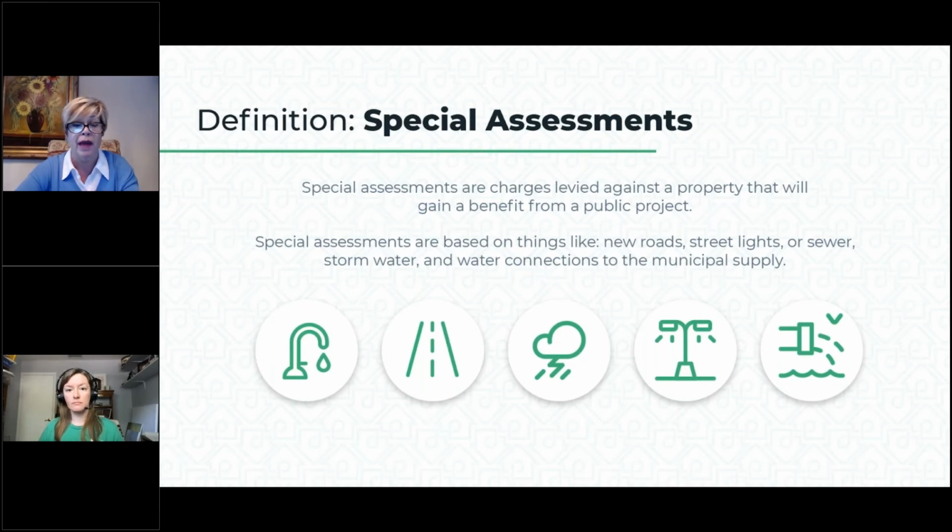Special assessments are things based on new roads, street lights, improvements to sewer systems or stormwater drainage, water connections, water supplies. These are all municipal projects that have been approved, and there's a bill attached to putting these types of improvements in place. And typically the homeowners in that area that are going to benefit from the actual improvements to the property are the ones that are going to be assessed to help pay for that bill.